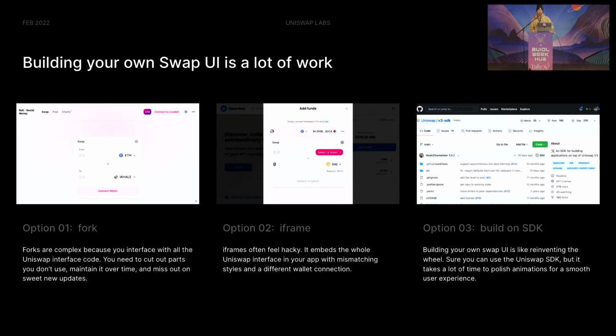So the point of looking at these is just to get an understanding that while these tools can be good for some people, it does take time and effort, and it's somewhat difficult right now to mimic this swapping interface within your own projects.